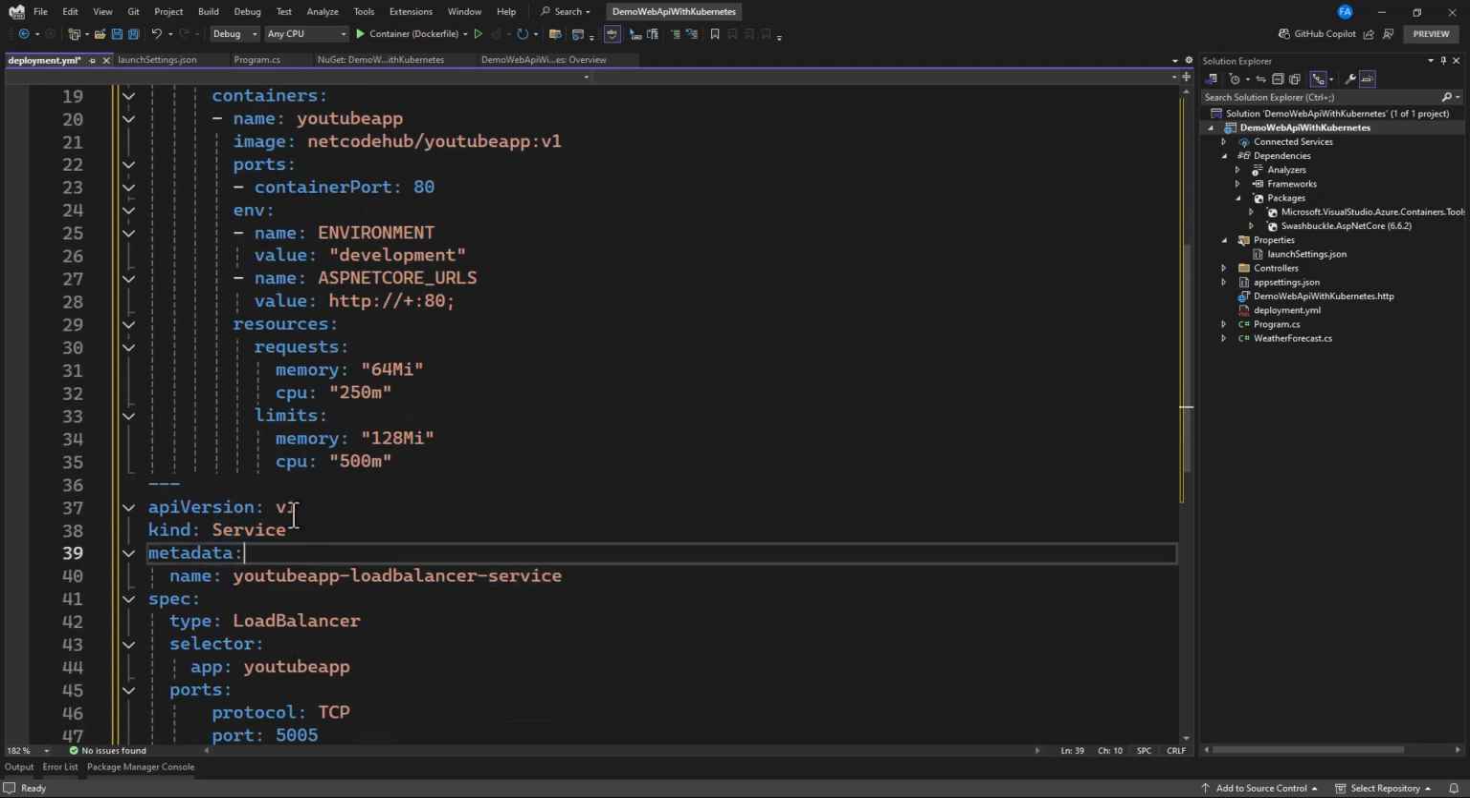So when we are done, we can collect information about deployment, and we can also collect information about service. This is our metadata. Now here it is a description. So we say this is a YouTube app load balancer. How did I know it is the load balancer? Because of the type that I specified.